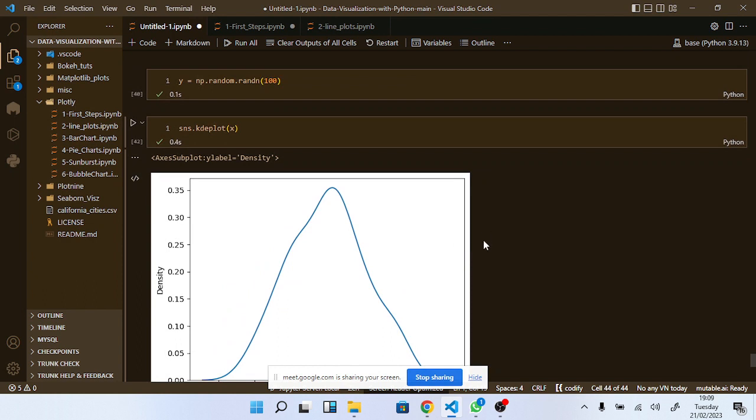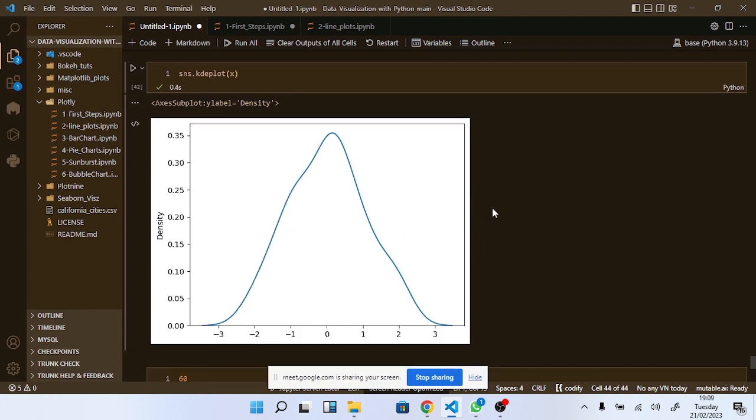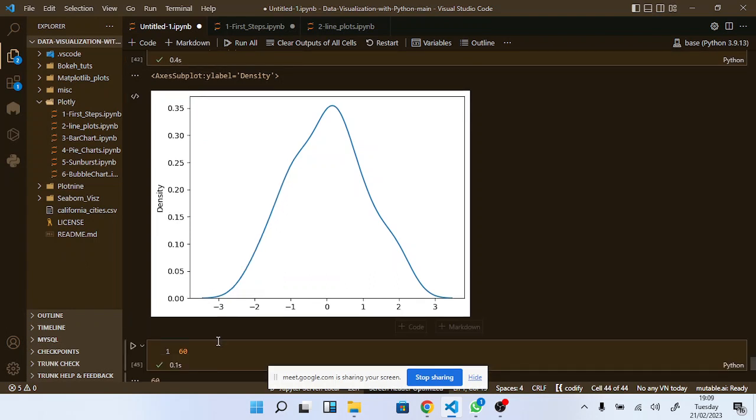Remember when you are doing that analysis, you need to interpret your result. Yes, that's why you need a bit of statistics. So when you have a variable and you want to see the kind of distribution of that variable, what you use is a KDE plot. From this we can determine which kind of distribution it is. In this case, we have a normal distribution.